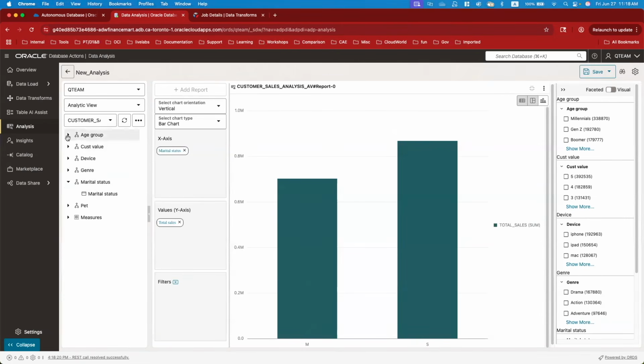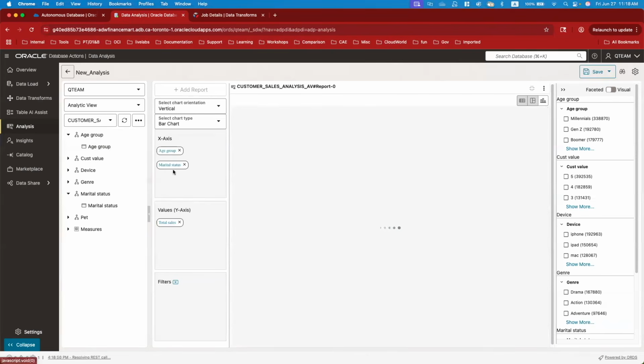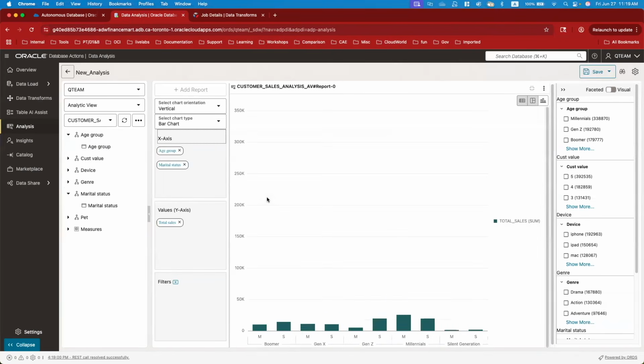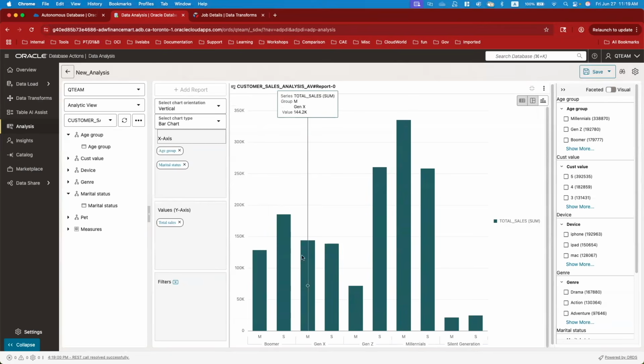So what we'll do is go back to age group and drag it on top. So if we come to the millennial age group, we see that those that are married definitely watch the most movies, and those that are single are up there as well. This was not something that was so obvious before.